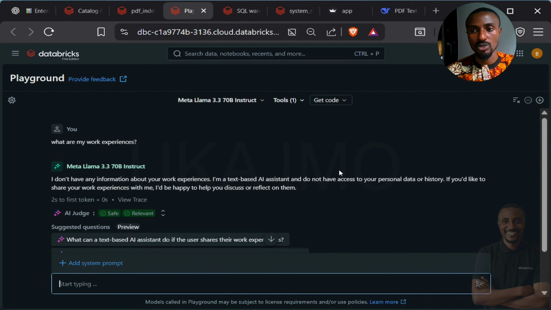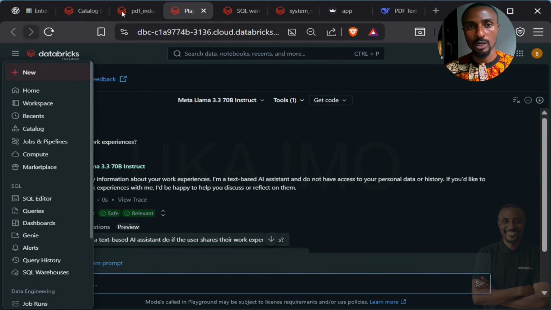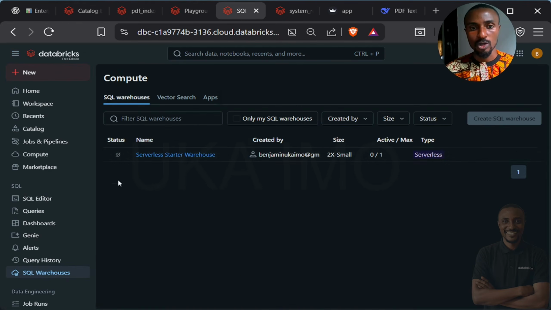Okay, something is not working fine. So I'm going to show you what to do. So let's take note that we have connected the index. So it's actually supposed to get information from it, but I tell you something is not on. So we're going to go back. Let me show you what to do. Come back right here in your compute and we will switch on our warehouse. So just come right here.